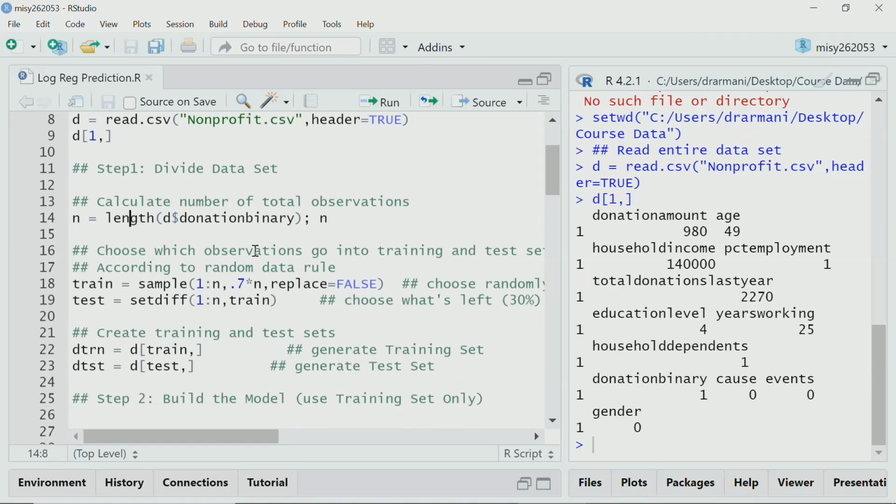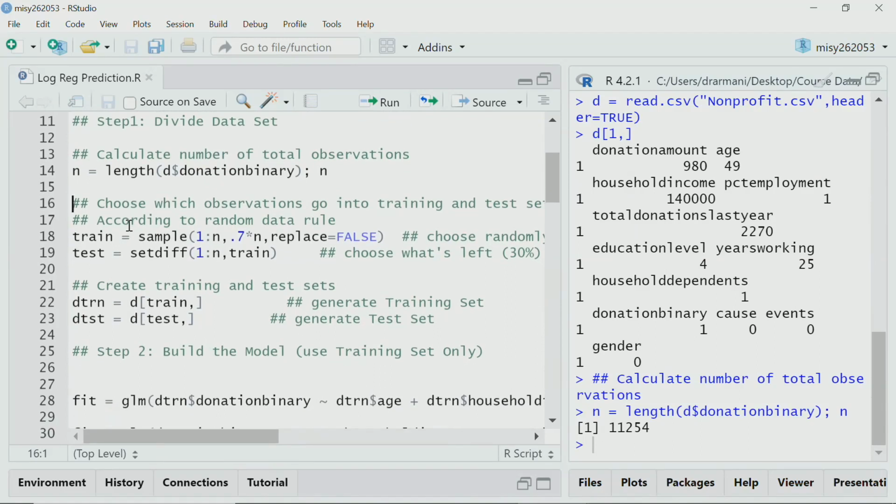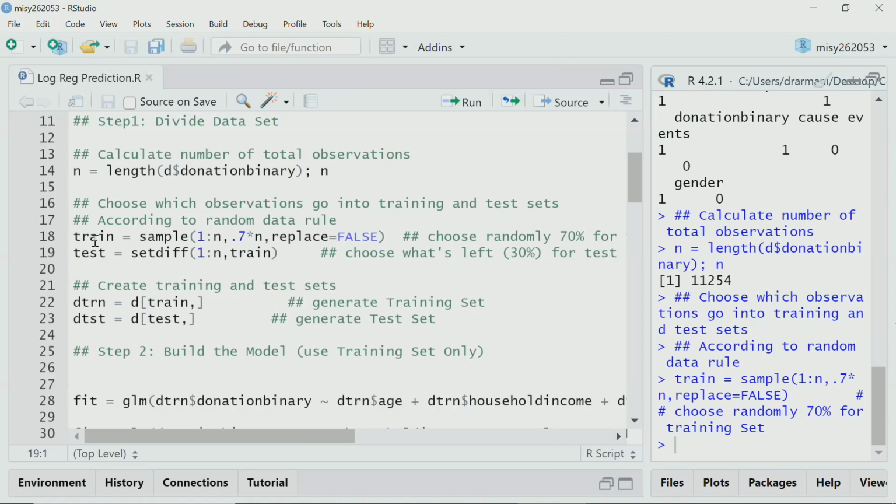So how many observations do we have? The length of one of the columns, any column, would be the number of observations, the number of rows. So we have 11,254 rows for observations. Now we should split the data. Since it is not a time series, we should randomly select 70% of the data and use it for training. So we use the sample function to randomly select 70% of the data. So train equals sample of 1 to n, comma 0.7 times n, the size of the sample, comma replace equals false, no duplicate.